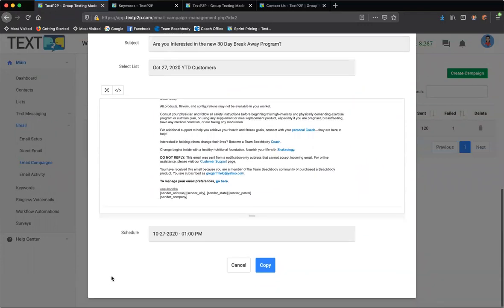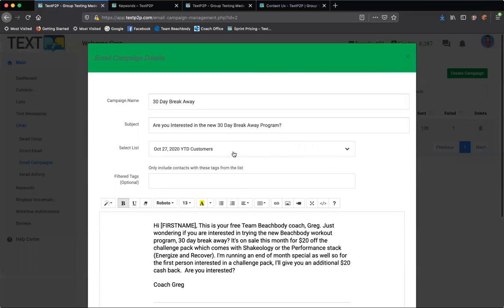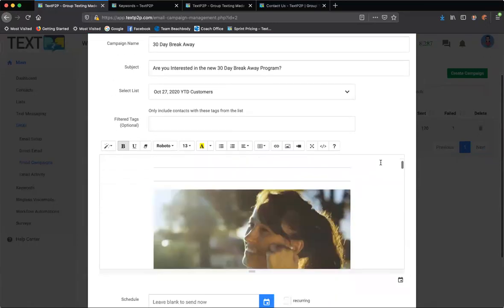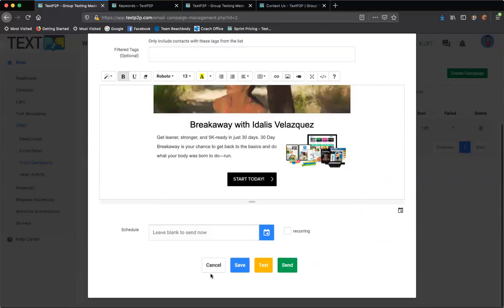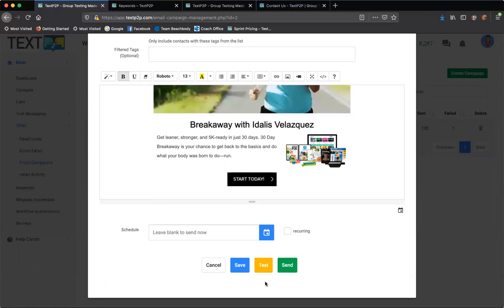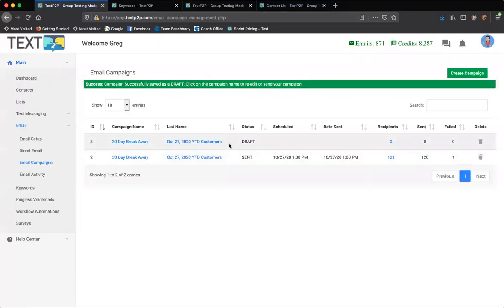If I wanted to copy this email, just like in the text campaigns, I could copy it and it would create a new one, and I could change the list or the date or whatever information I wanted to, and send it again. Test will send the account holder's email a test message of whatever you have. Save just saves it as a draft, just like text campaigns. You can see here I've sent to 121 people, and I could click on the recipients and see details of exactly who clicked on it, who opened it, information like that.